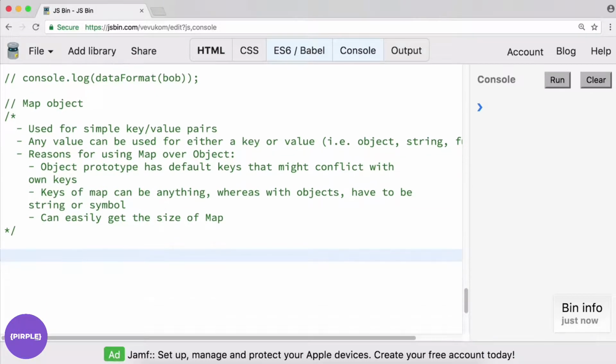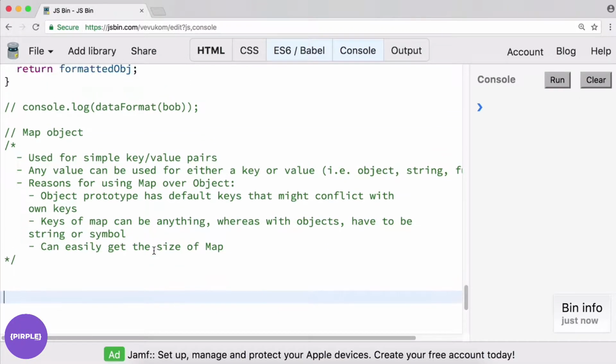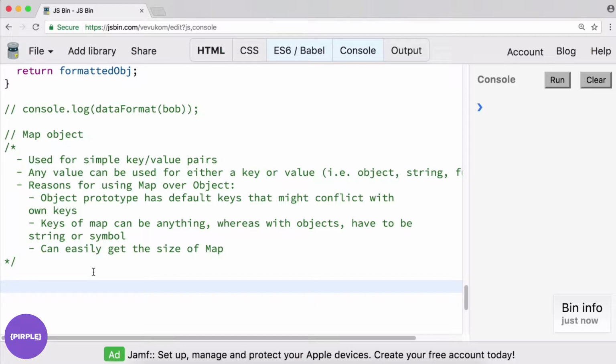A couple other differences, but really these are the key reasons you might want to consider using map over just creating a new object. So again, anytime you need to do something maybe more complex, consider using an object. You don't have to use map. Objects will work just fine, but I think it's worth going over just to understand exactly what they are. So let's take a look at how to create a map.